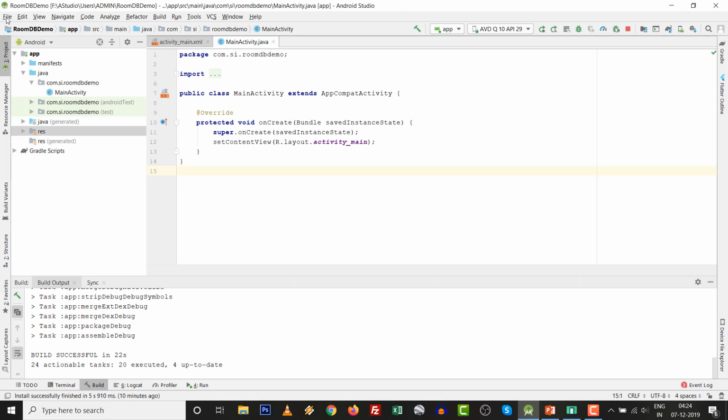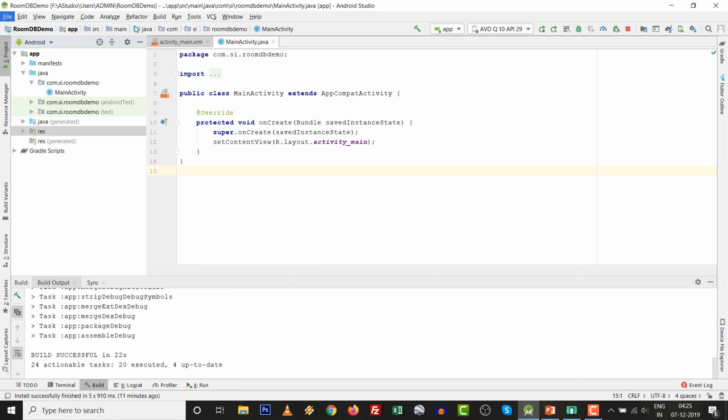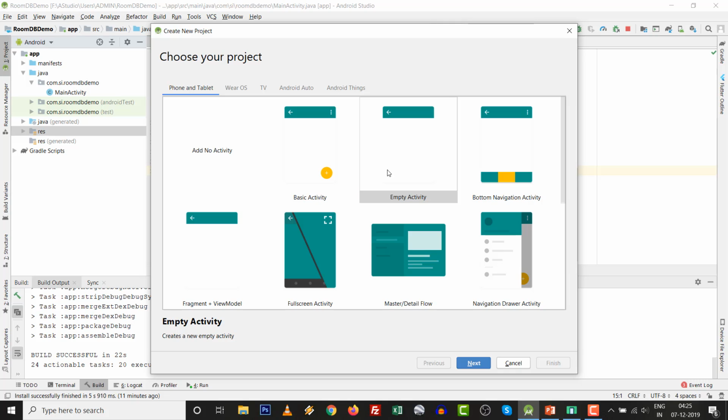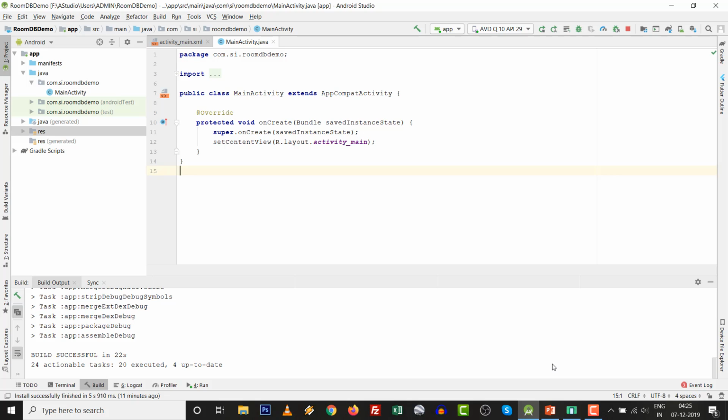Go to your Android Studio. It's our basic environment. File, then New Project. I always prefer this, because all the stuff we will do from scratch. So File, New Project, Empty Activity, click Next, give the name, likewise Room DB Demo, and click Finish.